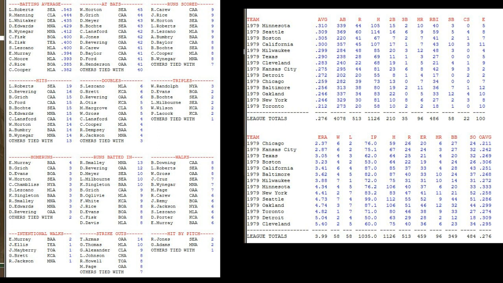The Mariners are actually hitting .309, with 9 home runs. The Red Sox are hitting .305. That's no surprise. The Angels, they can hit. They're at .300, and the Brewers are at .299. Texas is at .290, followed by the Indians. Again, the league average is .276. Leading the league in ERA, the Chicago White Sox at 2.37, followed by the Royals at 2.87, and Texas at 3.05.